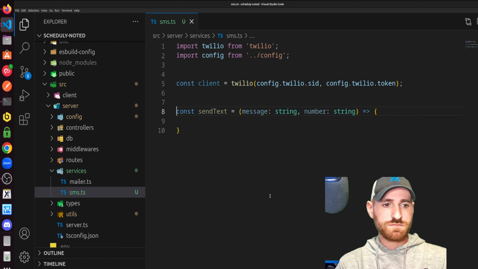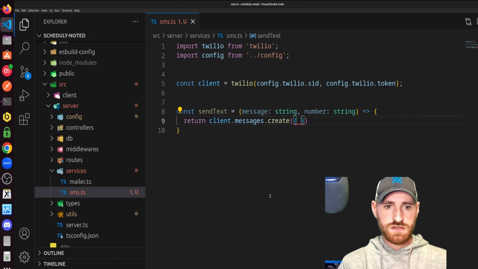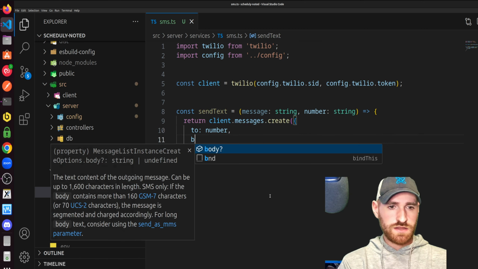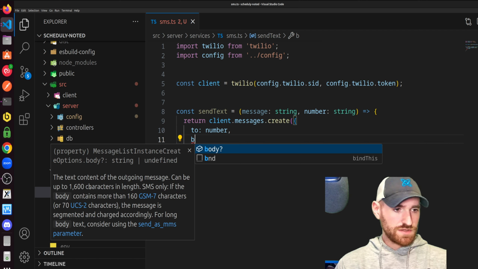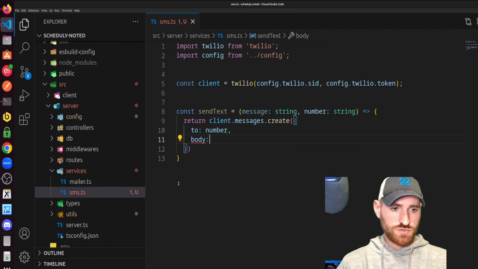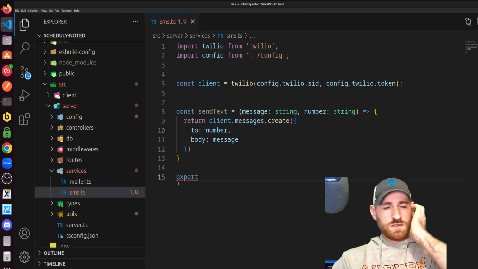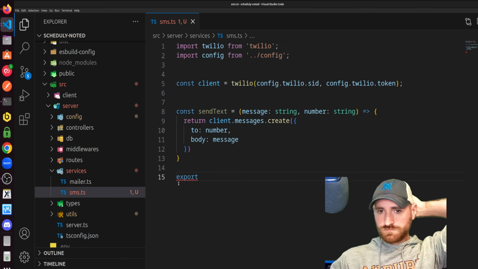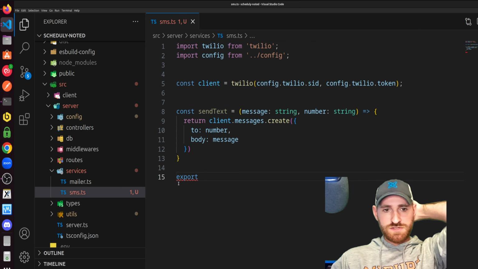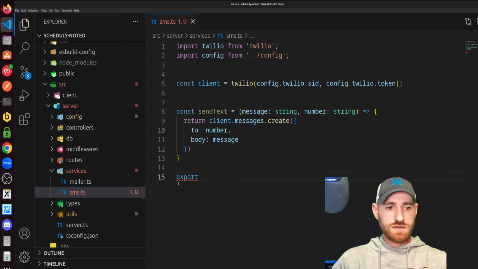And then we will return client.messages.create, and then there's a to property, which will be our number, and then there is a body property, the text content of the outgoing message, which will be our message. And then, yeah, I mean, Twilio is just really quick and easy to set up. Frankly, that's it.